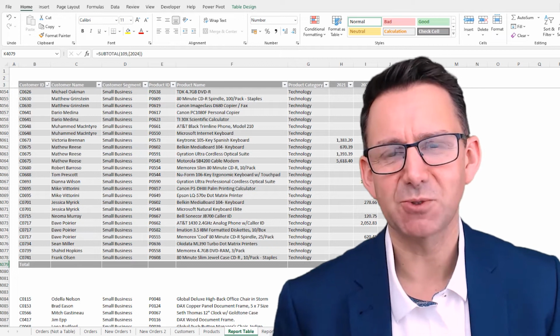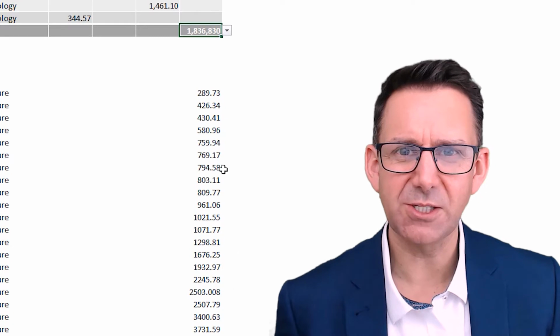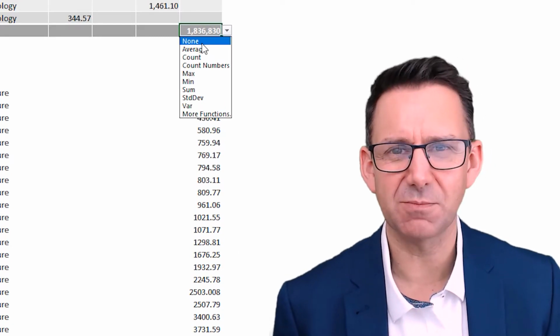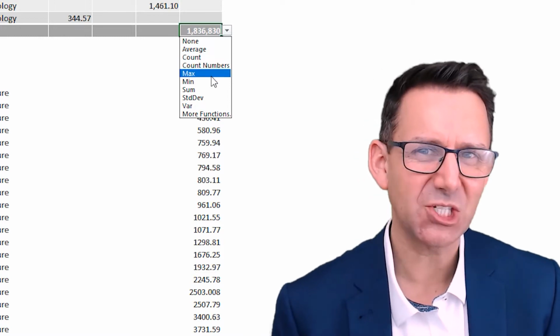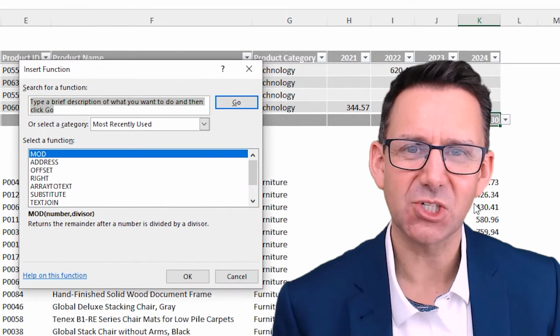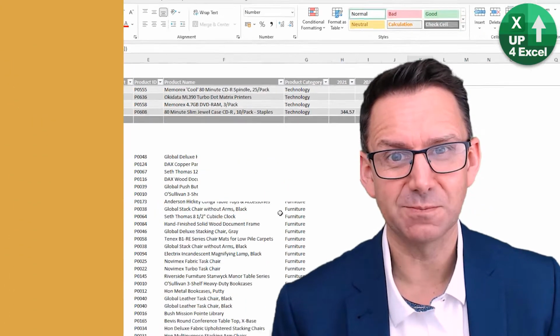One of the features built into Excel tables is the totals row, and it's something I never really used much in the past because it kind of looked like it'd be easier just to make my own totals. But actually, there's some great hacks and great features of the totals row that I want to show you, and I'll talk you through them now.